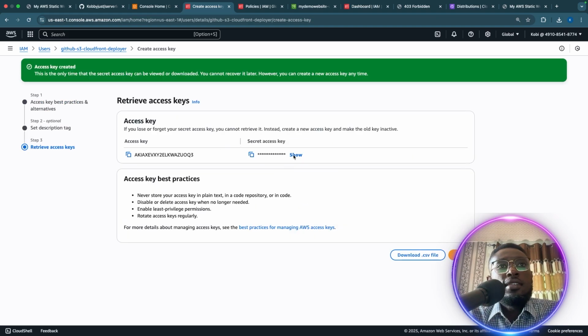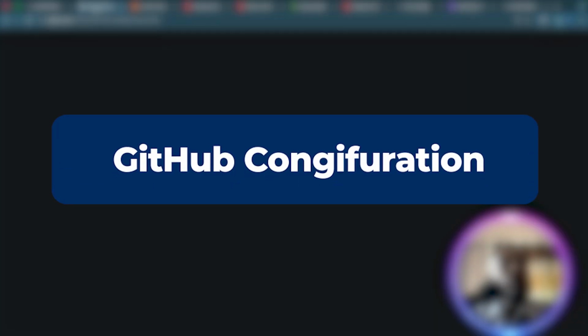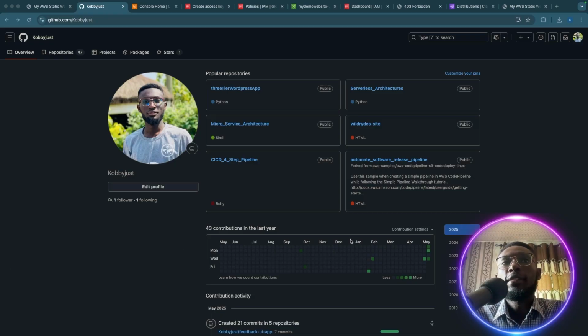Now you have our access key and our secret access key to securely integrate this with our GitHub. So I'm going to download this CSV file. And then now I'll quickly move to my GitHub repo. So now I'm going to create a new repo for this project. Come to repository in GitHub.